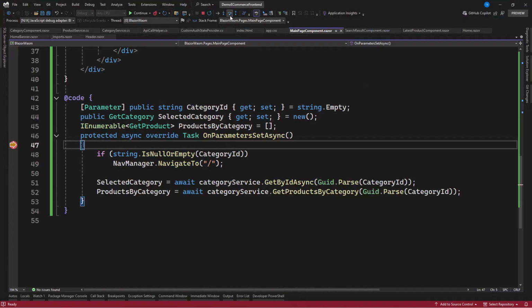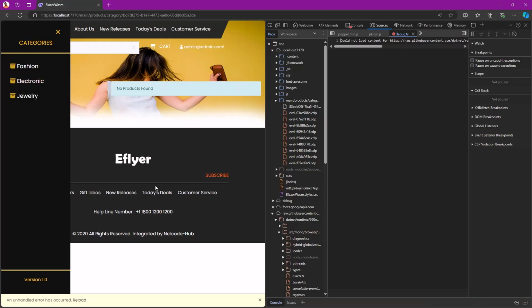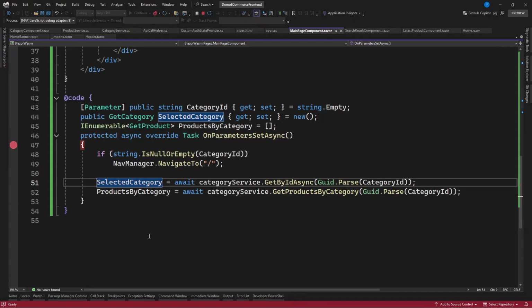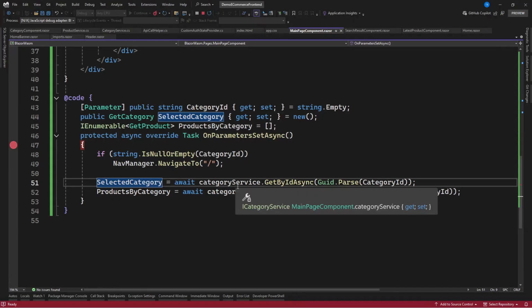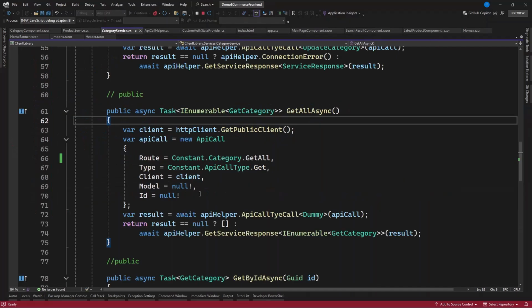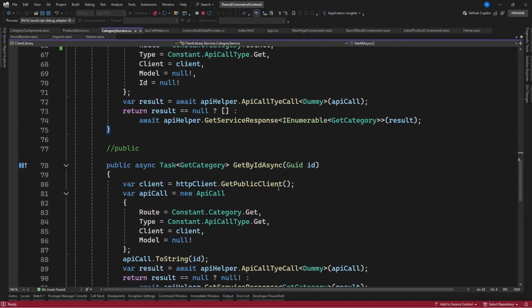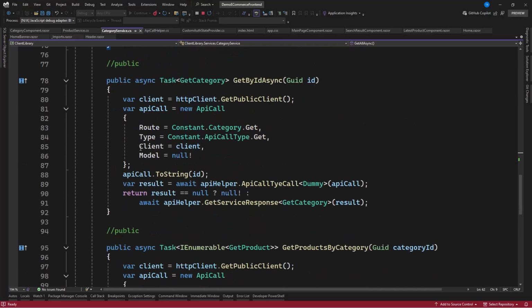This is hit. Okay, so the first one is causing a problem. I learned both are causing the same problem. So category service, let's go and see from category service, get category by ID. And we have it over here, get category by ID. We call this, and there's going to be an issue.